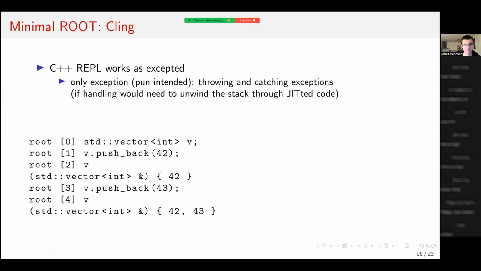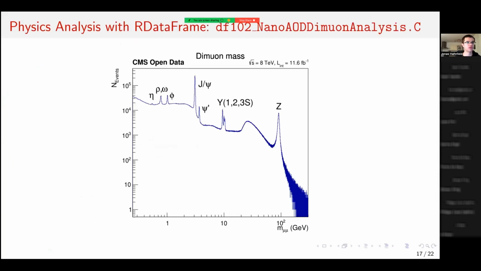Okay. Yeah, so what you can do with ROOT, you can also run physics analysis with RDataFrame. You have to trust me because this one is actually taking too long for me to show live. This is the RDataFrame df102 tutorial, NanoAOD analysis for two muons and then the reconstructed mass.